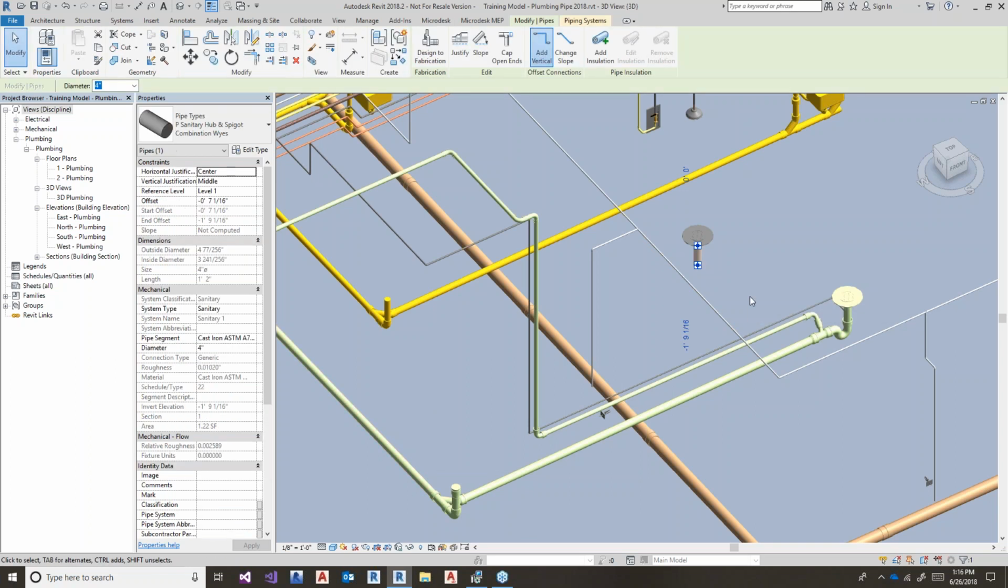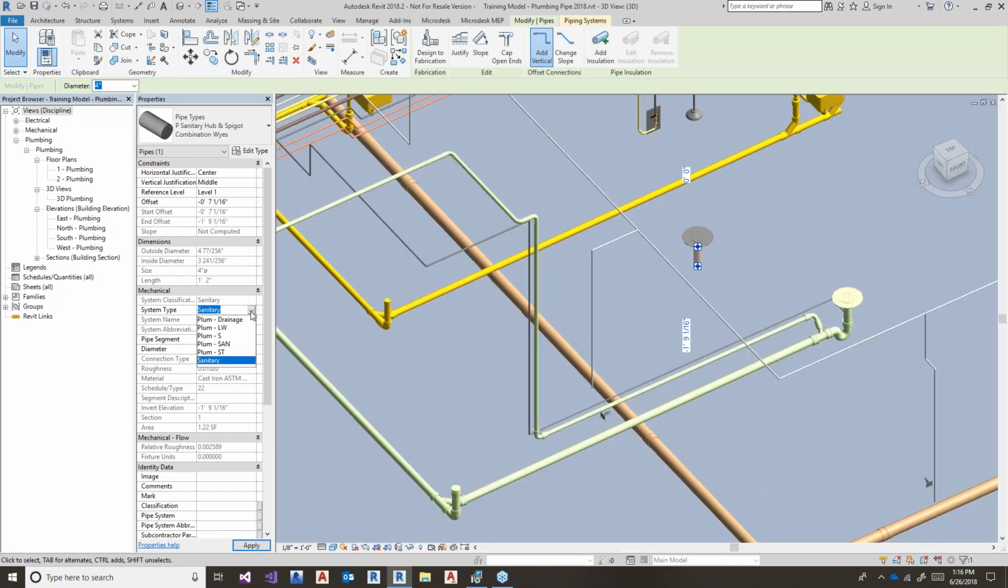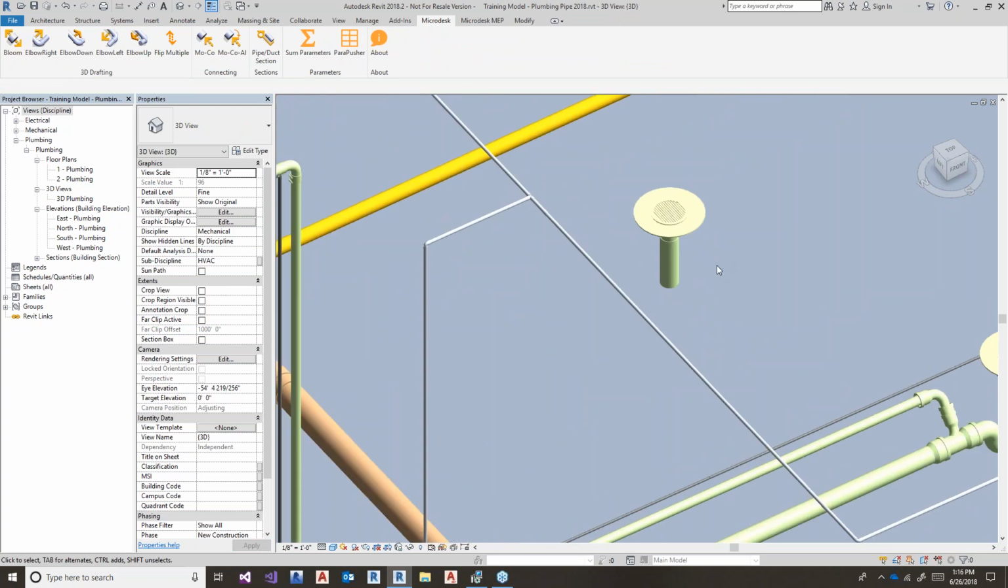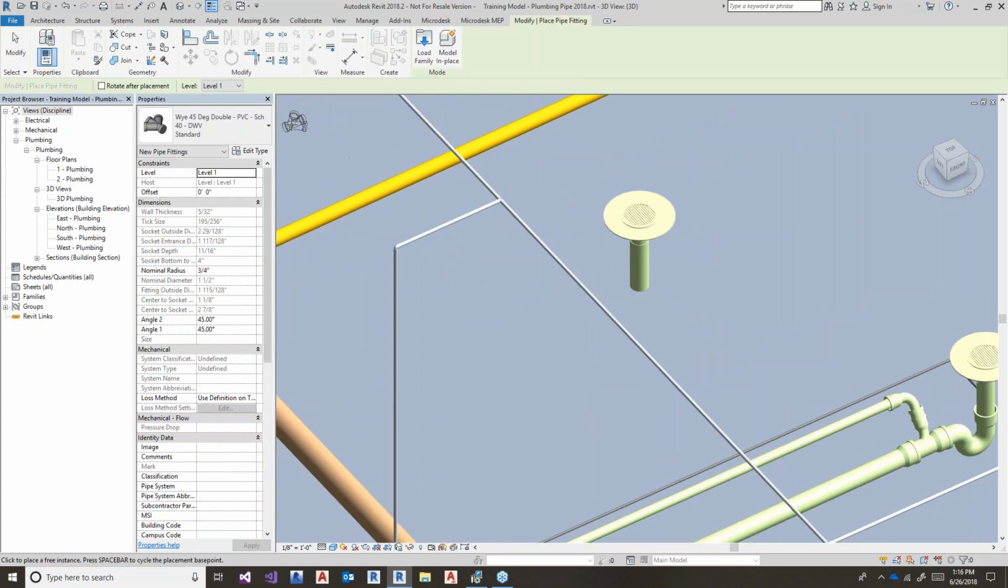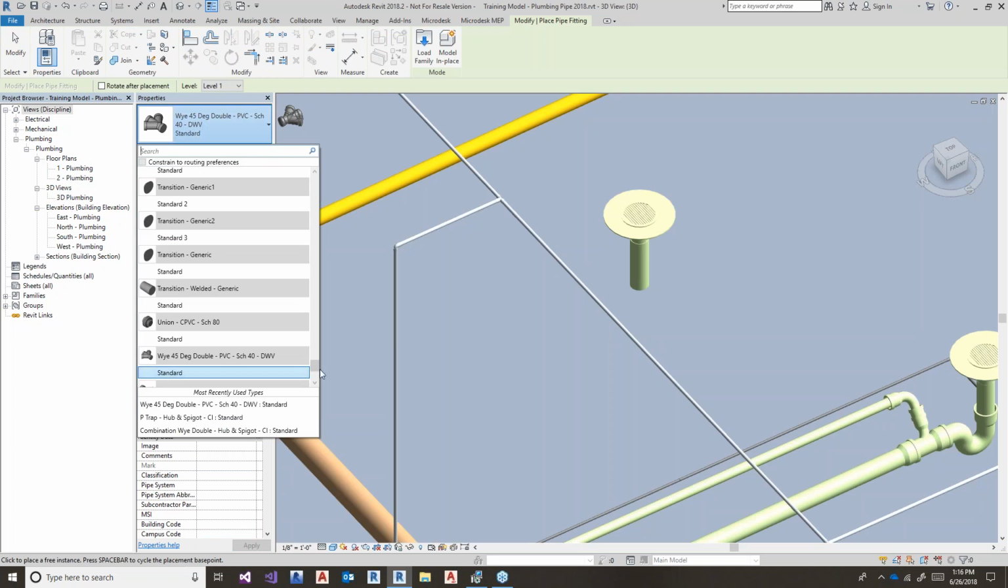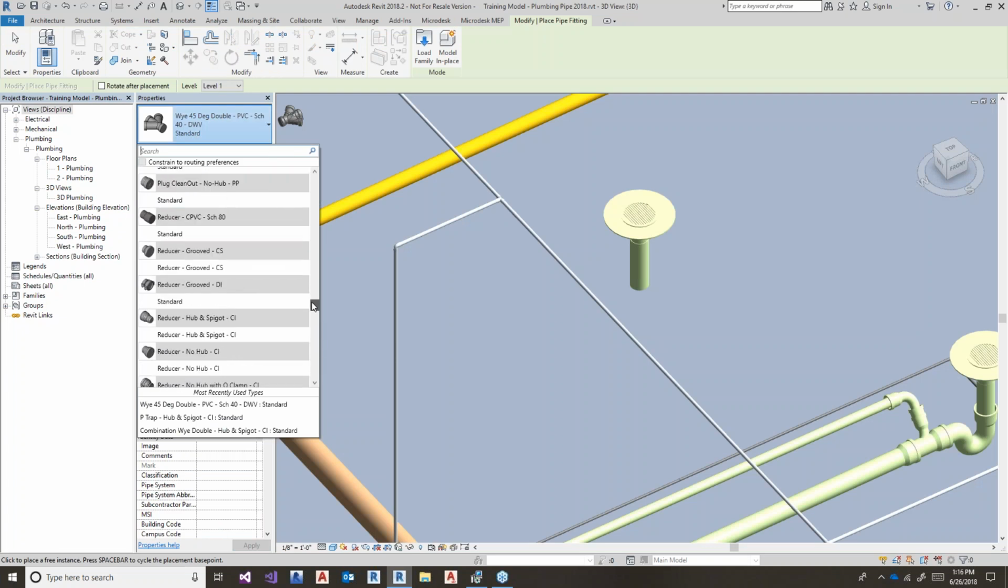To match properties so that now we've got a hub and spigot pipe that's going to automatically insert combination-wise. I'm going to set the system to match, where plumbing sanitary. And then at that point, I might want to come in and place a P-trap. So I'm going to put a pipe fitting in, and we'll see what we've got in here for P-traps.